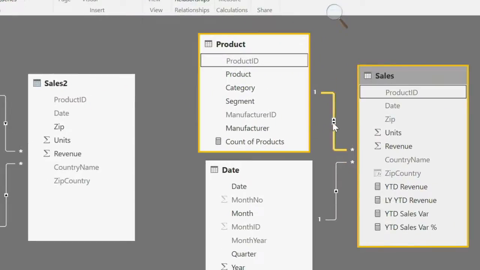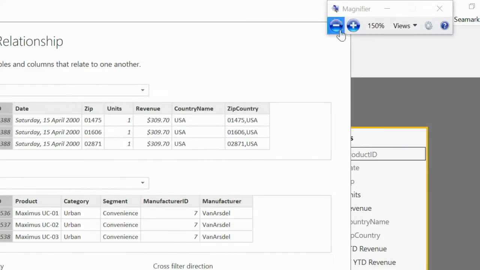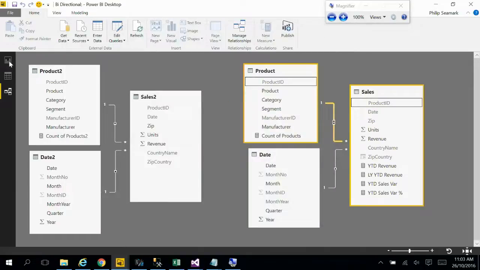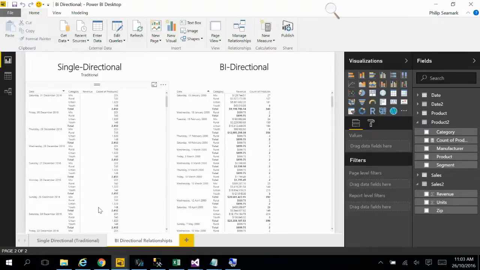To solve that, there's this new concept called a bidirectional relationship. And you'll notice here that on the relationship, the arrow goes two ways. When I click on the relationship, I can set it to be single or both. So with these identical table sets, when I look at them now in the relationship view, on the left-hand side everything's exactly the same, and on the right-hand side, we have dynamic numbers.